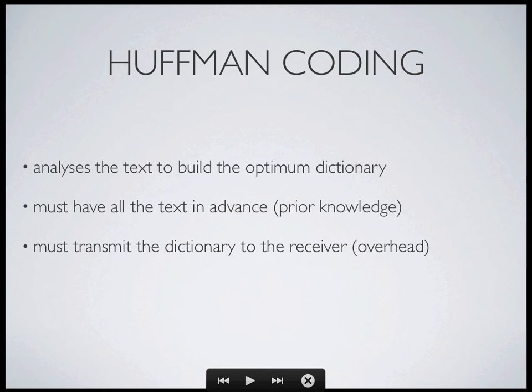So for Huffman coding, you need to know the entire contents of the message in advance. If you have a book and you want to compress it, you have all the text there, so you know what to do. But that's a problem. Also, you must transmit the dictionary as part of the message. Before you start, you must say, okay, listen guys, this is the dictionary that we're going to use. So there's a bit of overhead there. In fairness, in the grand scheme of things the overhead isn't huge, but it is an issue.